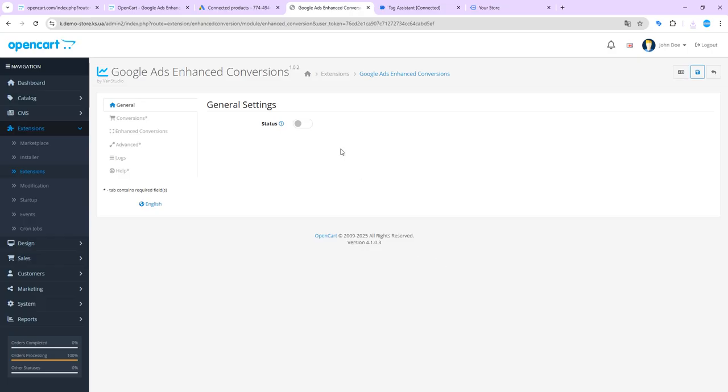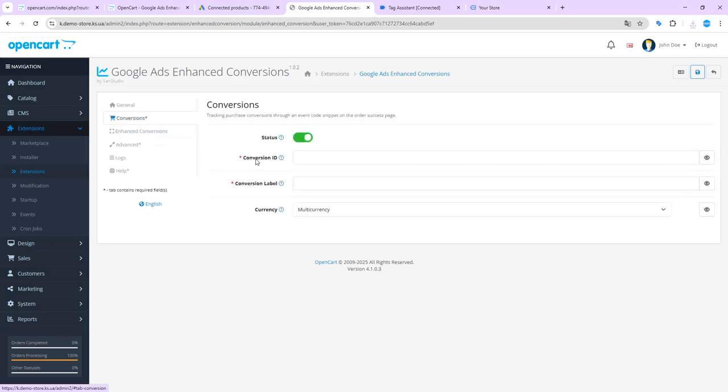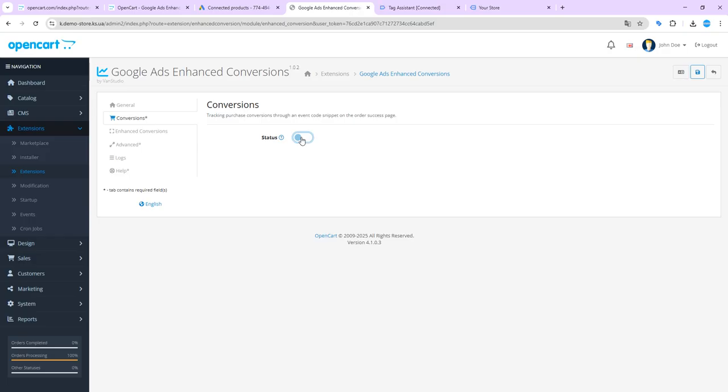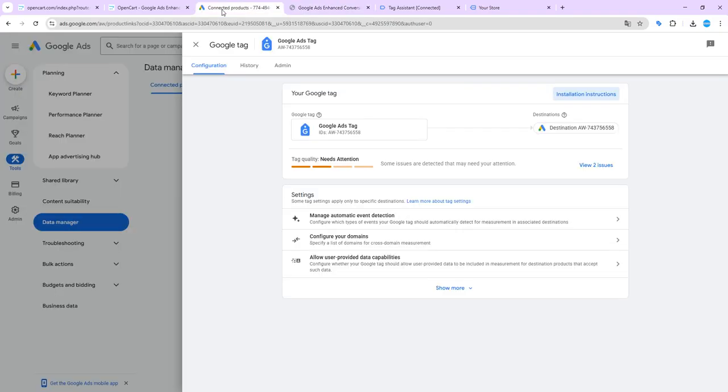Enable the status option, then go to the Conversions tab, which contains the required fields, Conversion ID and Conversion Label. These must be filled in if you want to track Google Ads conversions. If you're already using custom conversion tracking on your site, you can disable this option and leave the fields empty. In my case, I want to enable purchase conversion tracking, so I'll go to my Google Ads account to get the required ID and label.